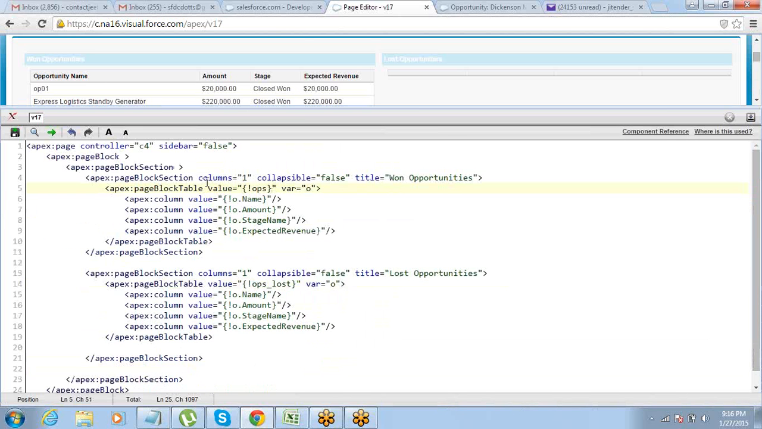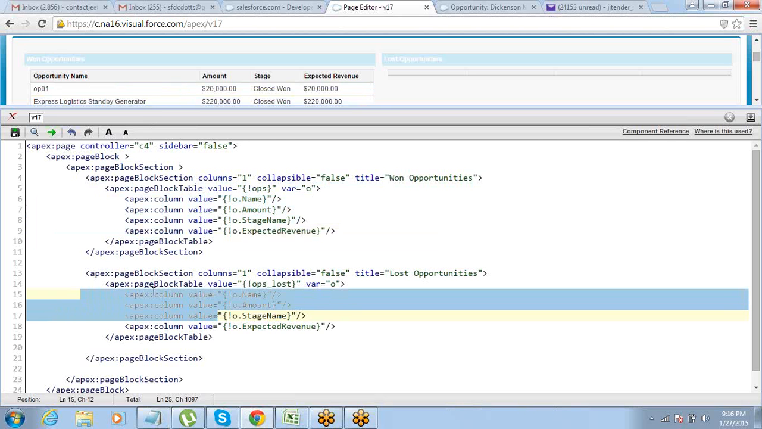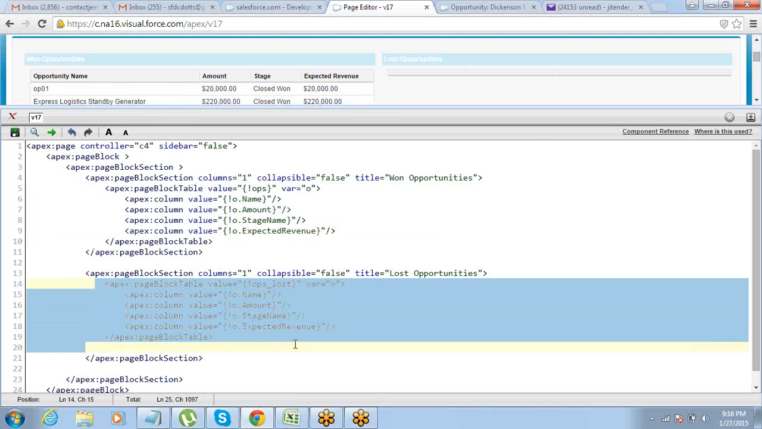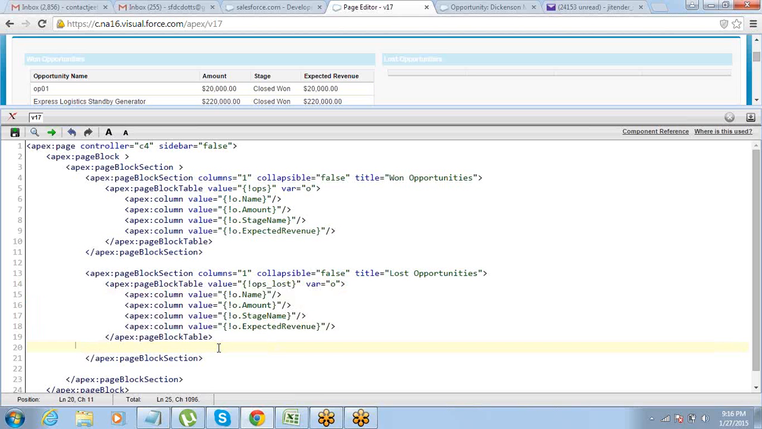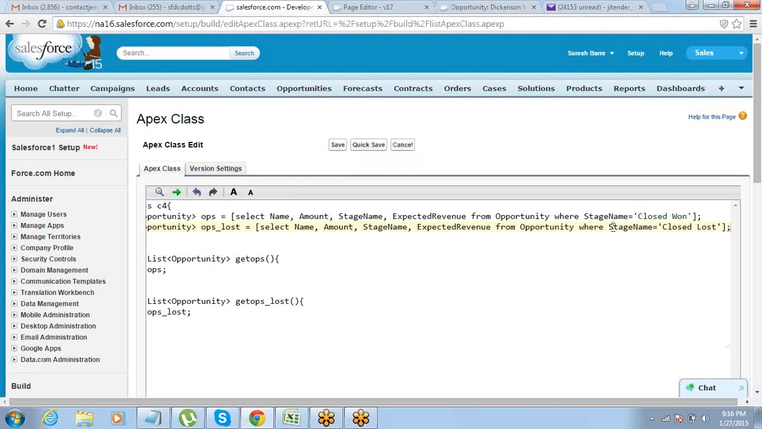We have just played around with the page block and the section to create two columns, and then under one column I have created one table. Under the first column I have created a table, and under the second column again I have created another table. In the first one I display the won opportunities. In the second table I display the lost opportunities. Somehow we do not have any lost opportunities here. You can quickly go and check if the spelling that you have used for closed lost is correct. Closed lost, that's correct. So that's absolutely okay. Closed and lost, yeah, that's fine.